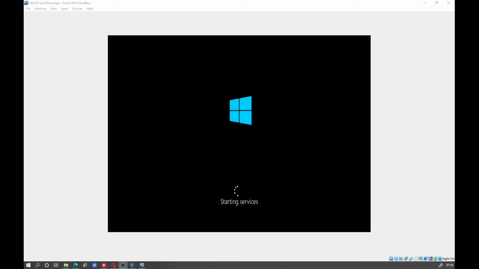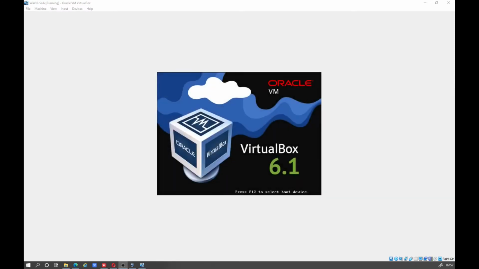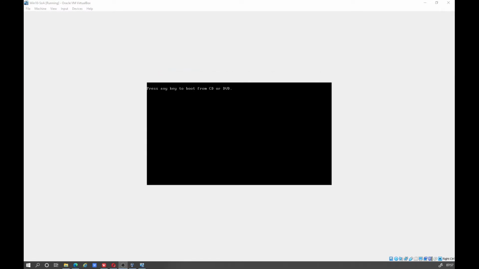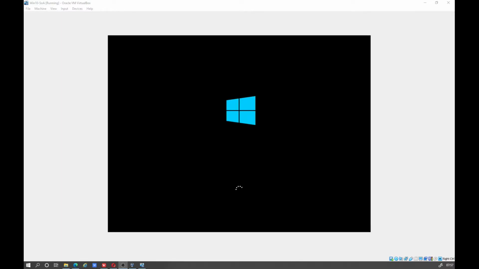So we're starting the services. This part does take some time, and as you can see, it has now finished, and we should get any second now a Windows 10. It's one of those things where Windows 10 does have a tendency to boot a couple of times before it's ready to use.